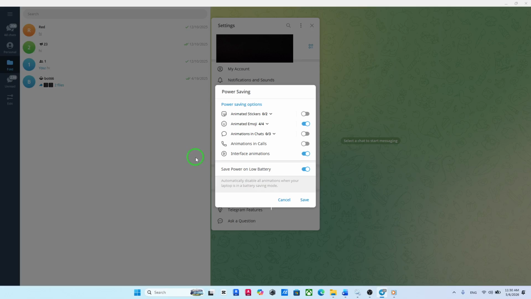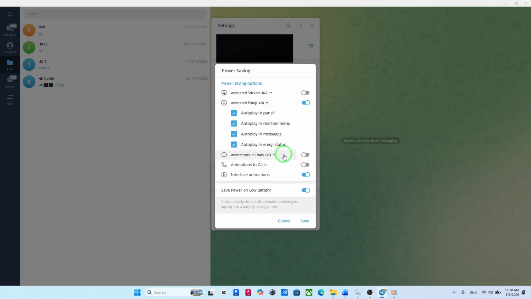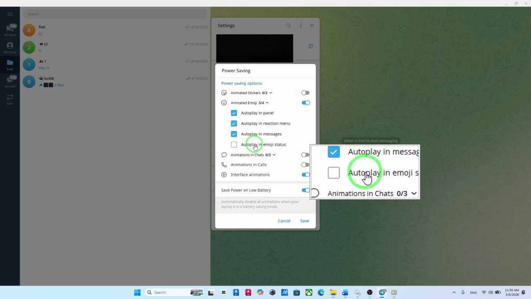Now, within the Advanced section, look for the Animated Emoji setting. Make sure this option is enabled first because the autoplay control only appears when animated emojis are turned on. Once animated emoji is enabled, you'll see the option for autoplay in Emoji Status. This is the feature that automatically plays animated emojis in your status.